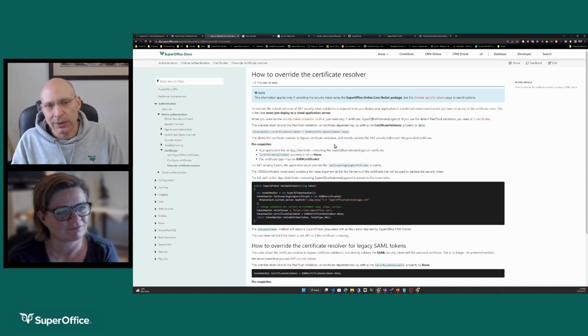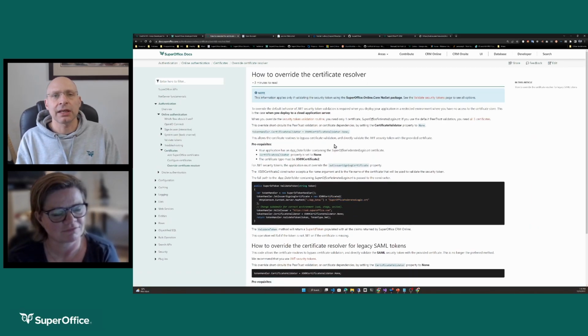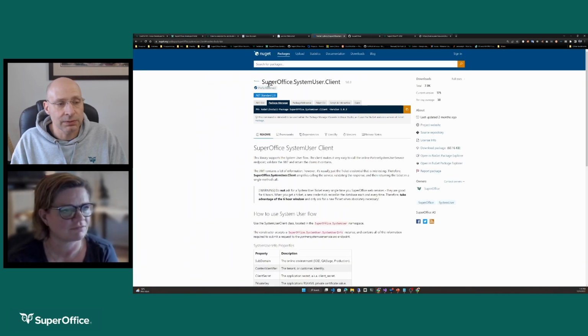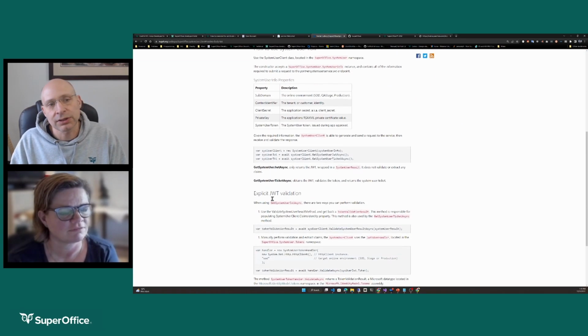There are several other ways to exchange a system user token for a system user ticket. There are our libraries on NuGet, which we have called SuperOffice.SystemUser.Client. This makes it extremely easy for you to exchange your system user token for a system user ticket.